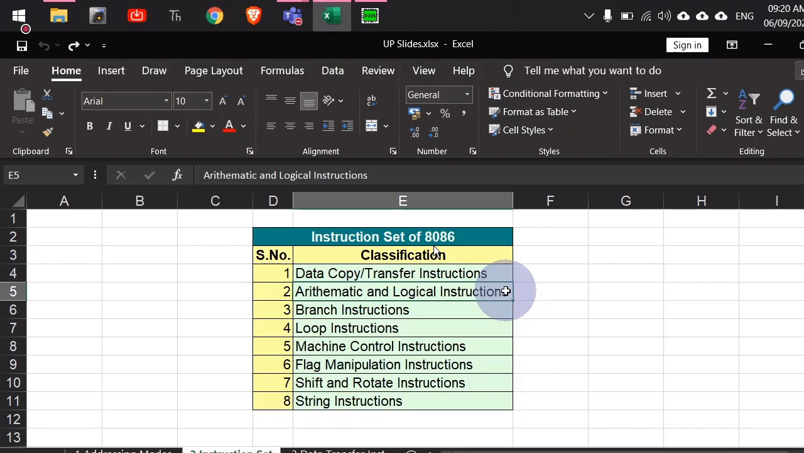Then shift and rotate instructions. We have seen in 8085 that RAL and RRC, etc. were there, in which the contents kept in the accumulator, their binary version, is rotated in a clockwise or anti-clockwise fashion, depending upon whether we are doing the left shift or the right shift, and it could be done through or without the carry flag.